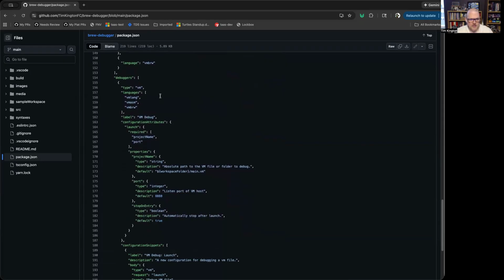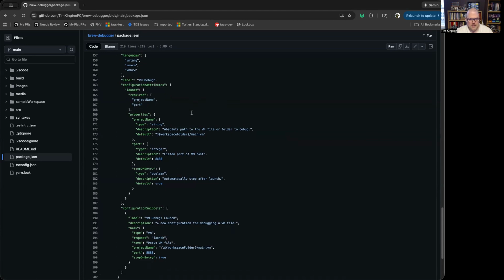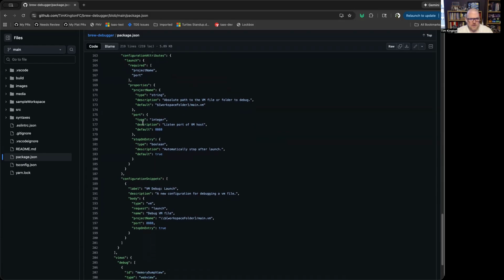And we're contributing a debugger. So we have a debugger called VM. It's going to support all 3 languages. Label is VM debug. In the launch JSON file, we require the attributes project name and port. So project name is the path to the file or folder that we're debugging. Port is by default 8888, but you can change this if you need to.